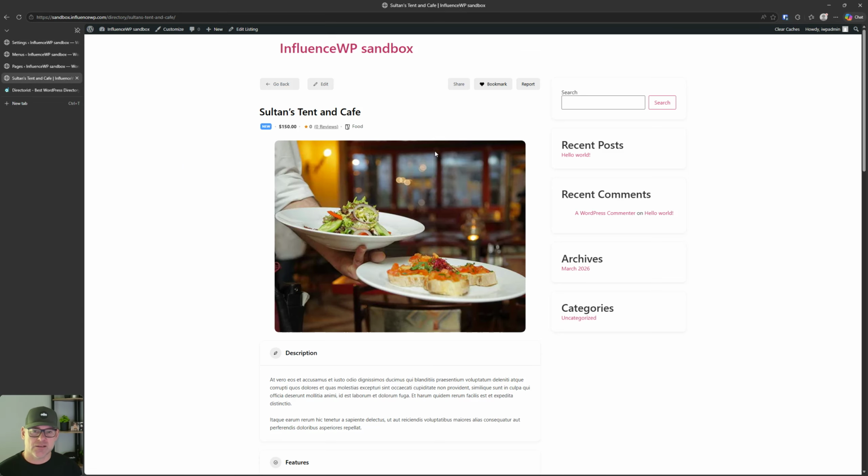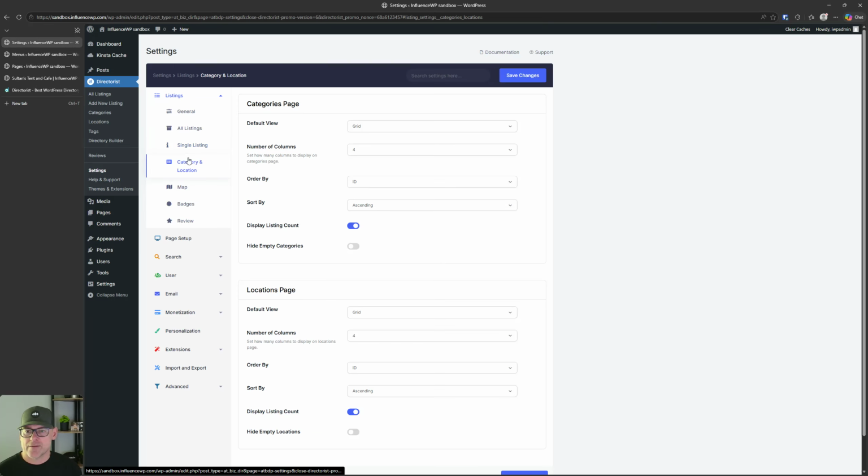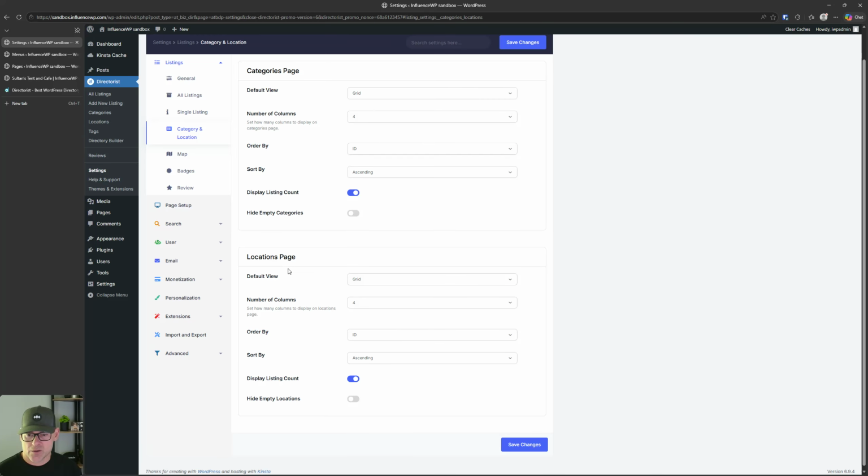So again, that is this single listing view you can fully customize. Here we have category and location. So you've got grid or list, number of columns, order by, sort by, display listing count, hide empty categories. So that's the categories page. And remember, we didn't turn on WordPress's default archive pages. So we are relying on Directorist.